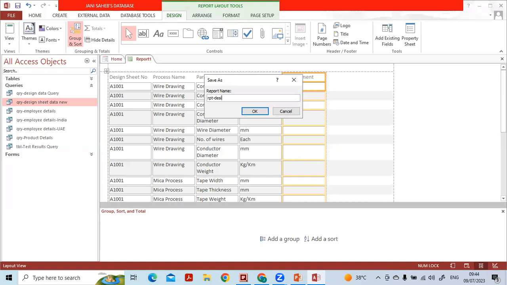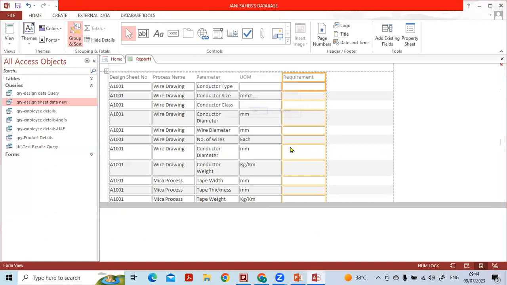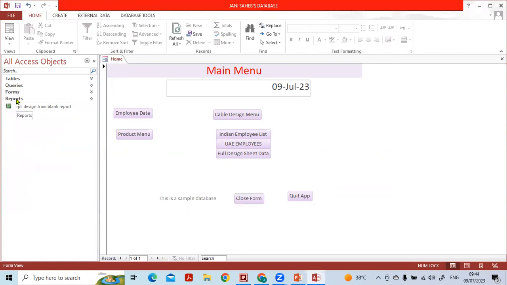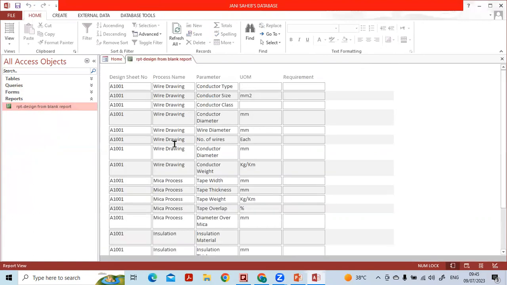So report here, say it's design, from blank report. So I use a blank report format. So you see here it appearing here. You will just close this one. So you see the reports here. So the report we created is this one. If you click this, you see what happens. It is giving all the data we have picked up.